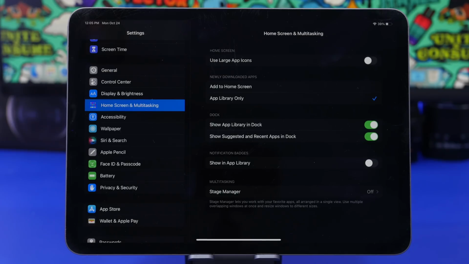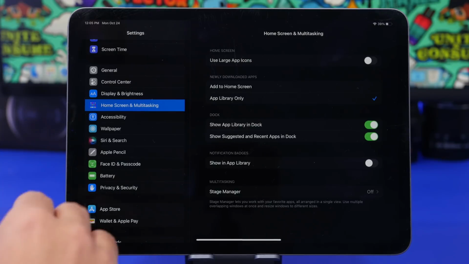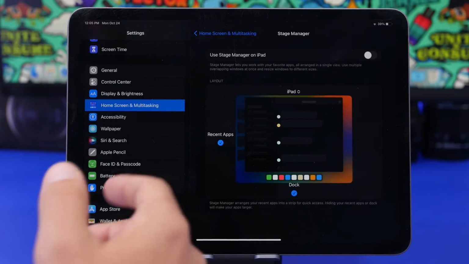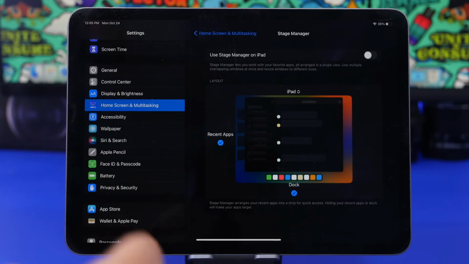iPadOS 16.1 will bring the new Stage Manager to your device. It's a way to control your apps using windows, just like you would do on your Mac or your PC. It is really great, and you will have to actually enable it by going to your settings, go to home screen and multitasking, and here we'll have Stage Manager from where you can enable it or disable it.